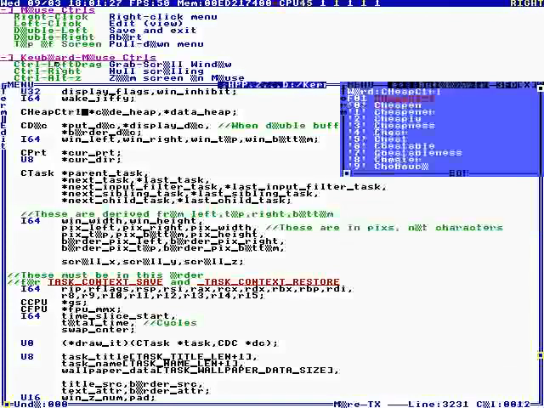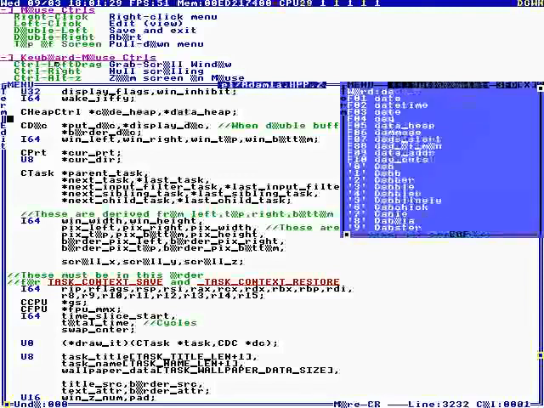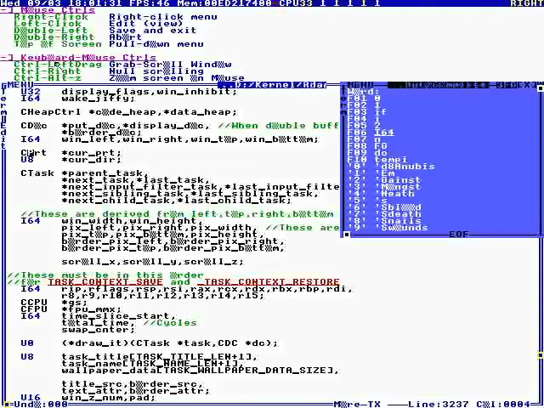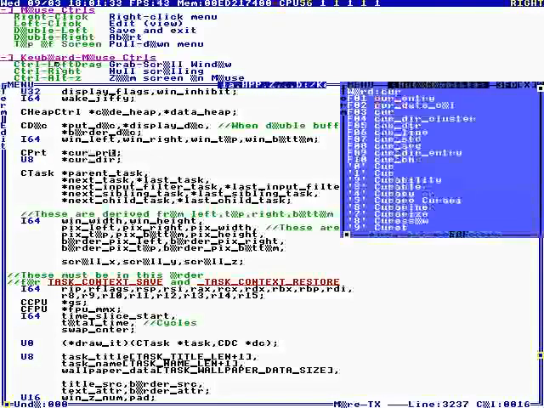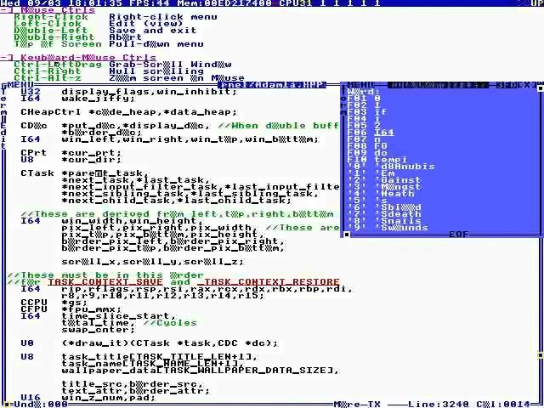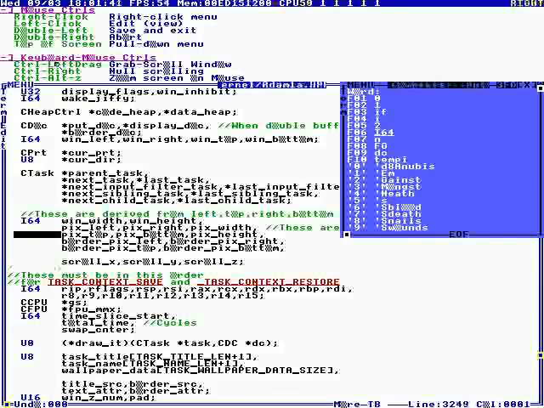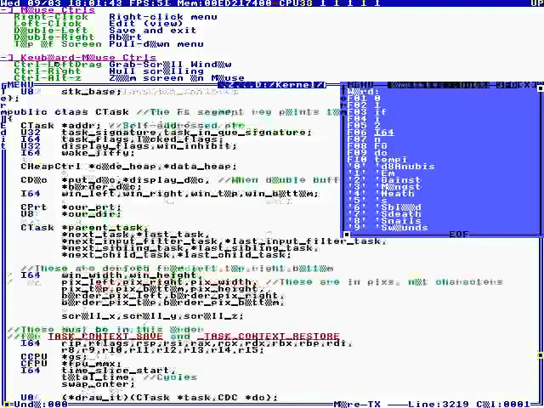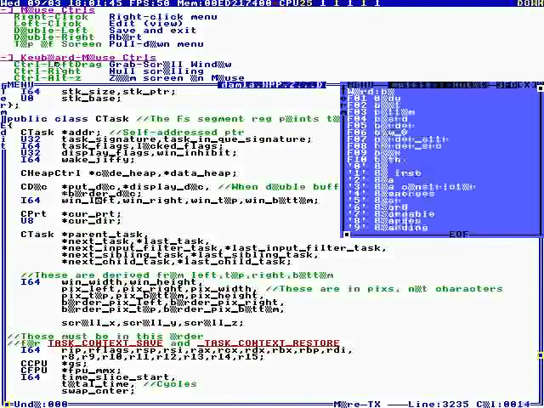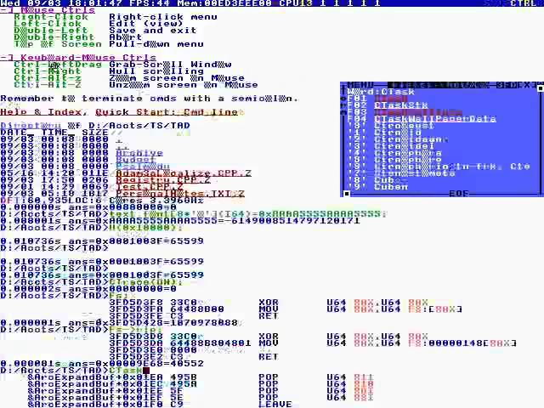There's the heap. Each task has a code heap and a data heap. That's so when it dies, it returns the memory. The current disk partition, current disk directory, parent task, siblings. Now this is where it gets interesting. We have the window left, window right, window top, window bottom. Take a look at this.